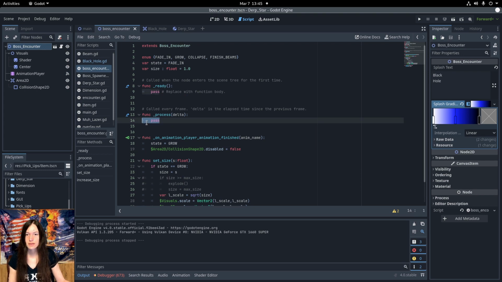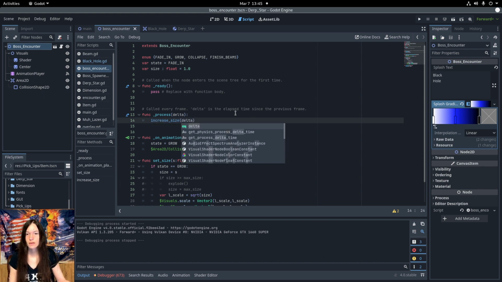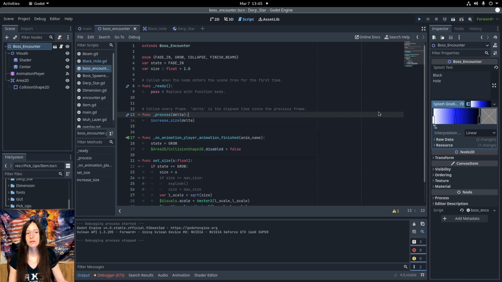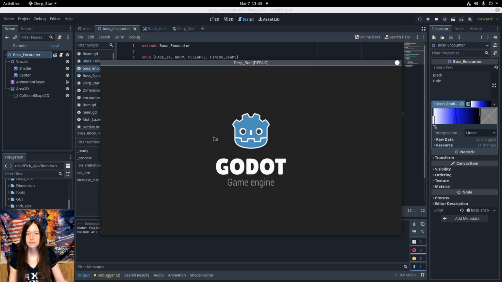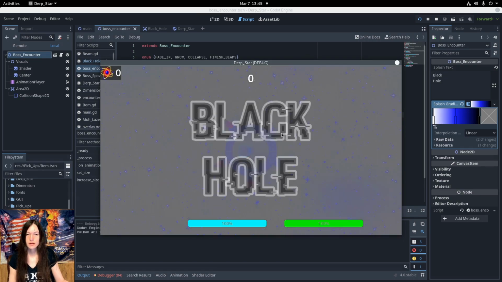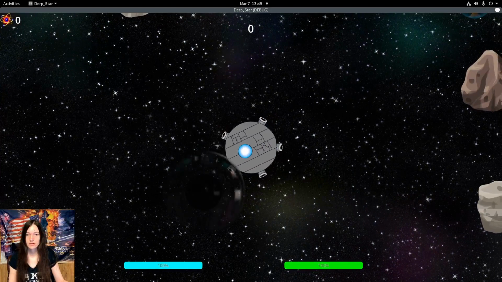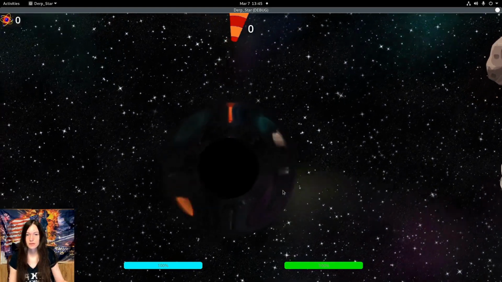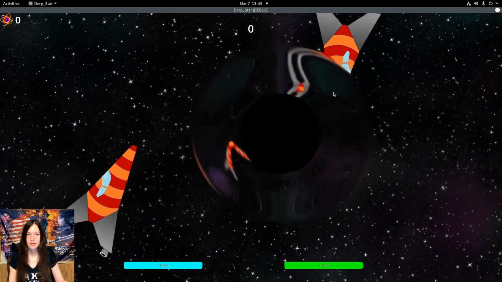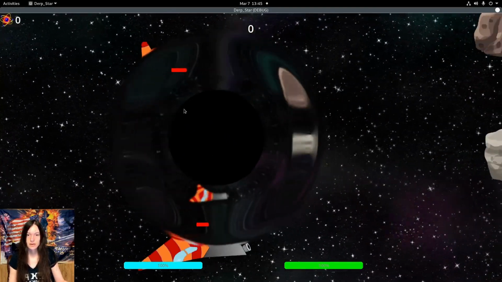And in the process function, I'll call increase size by the delta. Now, after the intro sequence, the black hole should grow in size, and the gravity area increases as well.